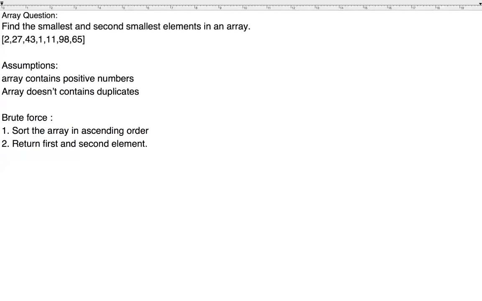But if you see the time complexity of the solution, it would be O(n log n), because any of the sorting algorithms will take a minimum of n log n time, where n is the number of elements. And the space complexity will be constant, because we are not using any extra space.